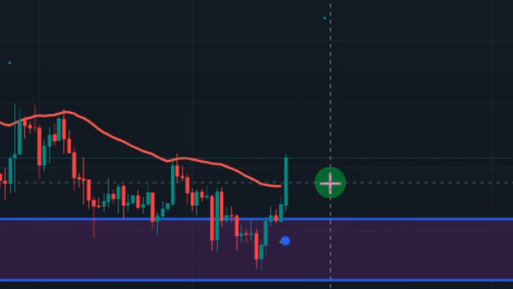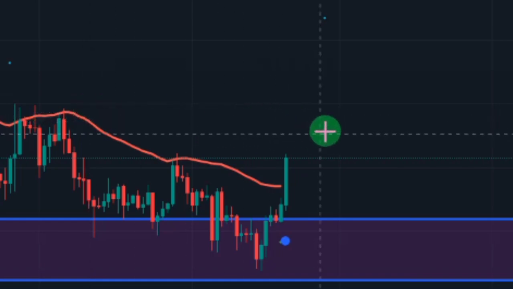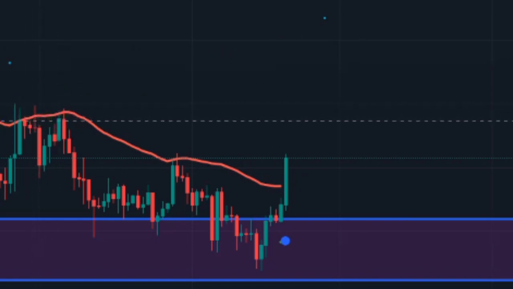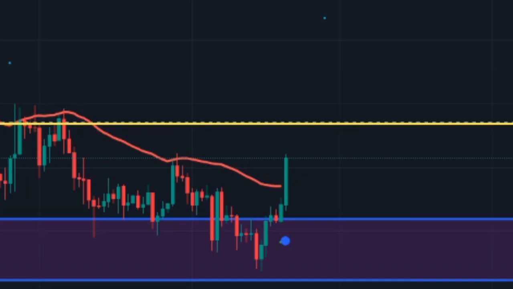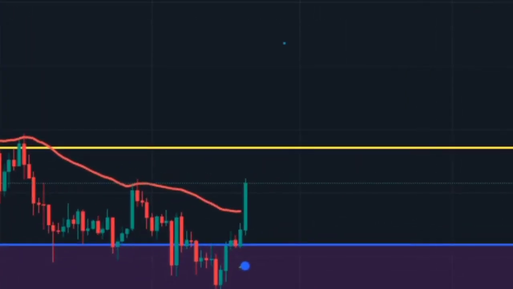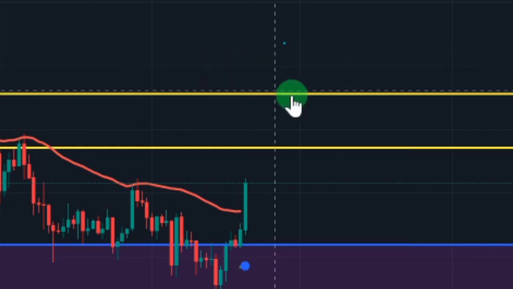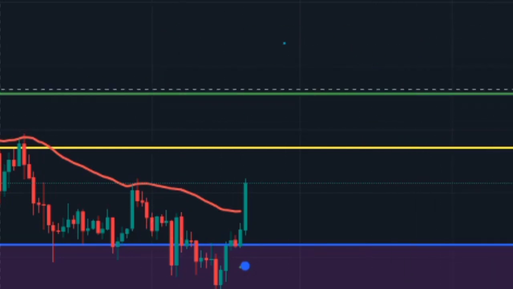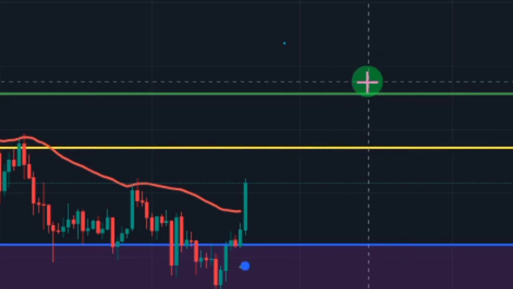But first of all, before we enter a long position, we need to set up our take profit target areas. Okay, so right now, guys, I'll be setting up my take profit target 1 from this zone right here. I have to drag this here. So this will serve as my take profit target 1, and this as my take profit target 2. Okay, so I have to change the color to green for me to understand it better. So you can see this is my take profit target 1 and this is my take profit target 2.